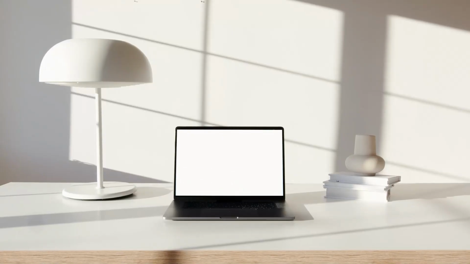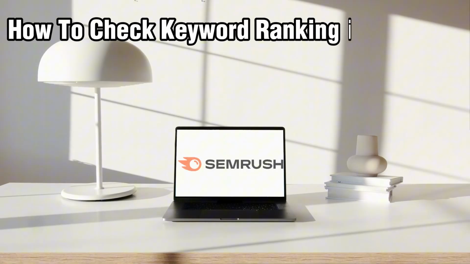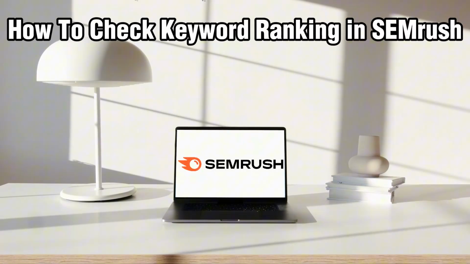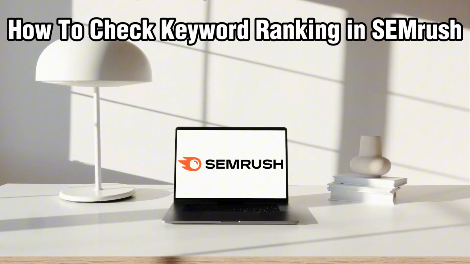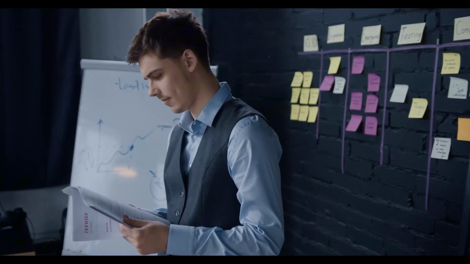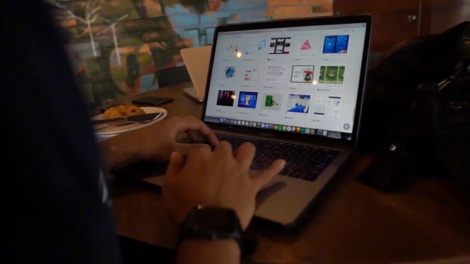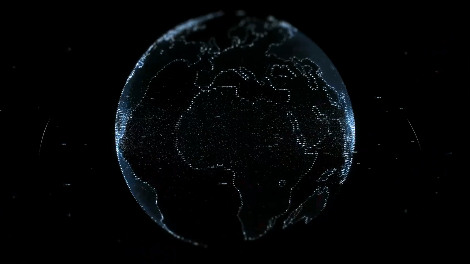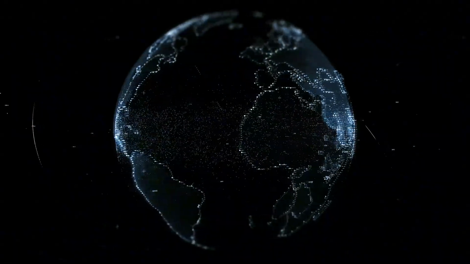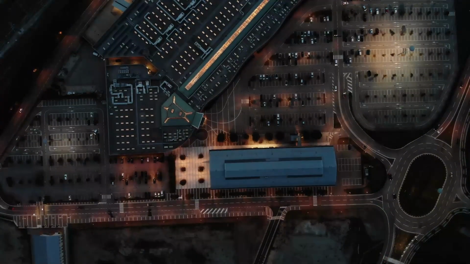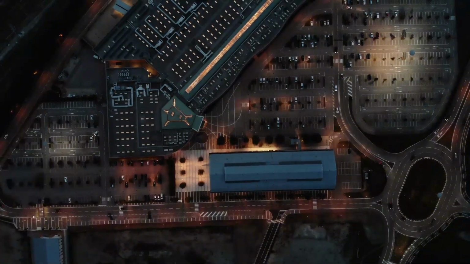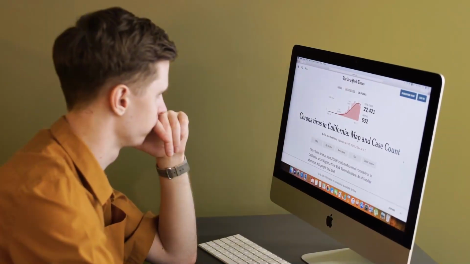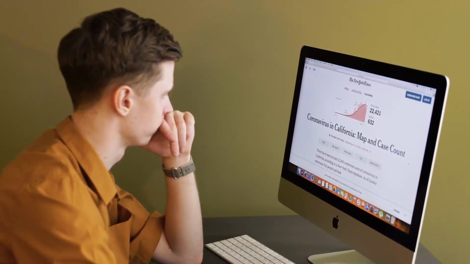In today's video, I'll be showing you how to check keyword ranking in SEMrush in 2024. Tracking your keyword performance is essential for improving your search engine visibility and also for staying ahead of the competition. So I'll basically give you a simple guide on how to use tracking tools in SEMrush to help you monitor your ranking in real time. So make sure to stick by and let's get started.